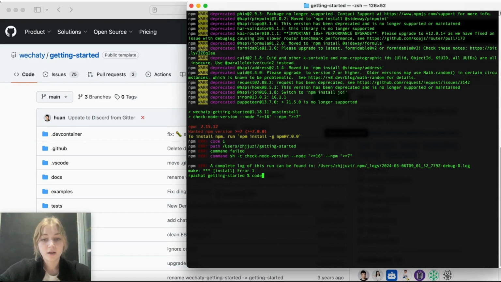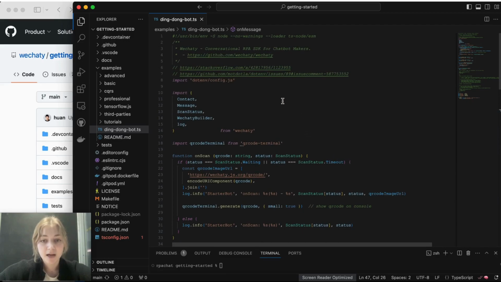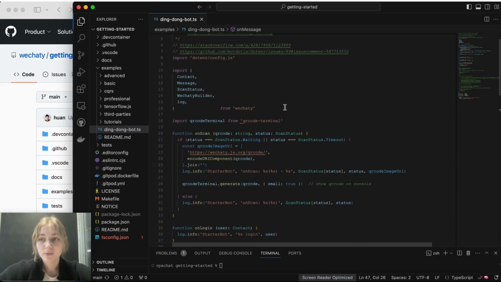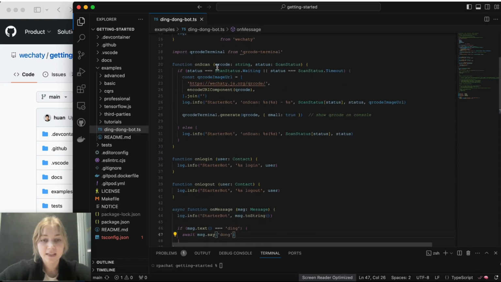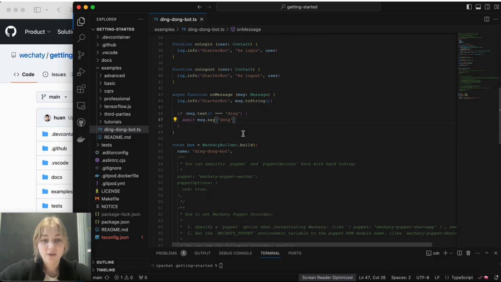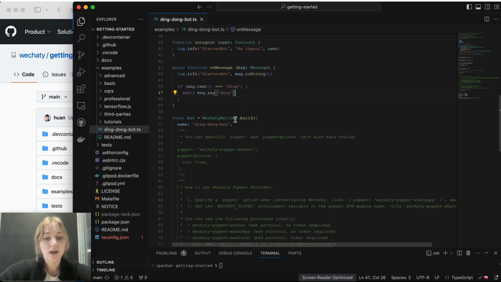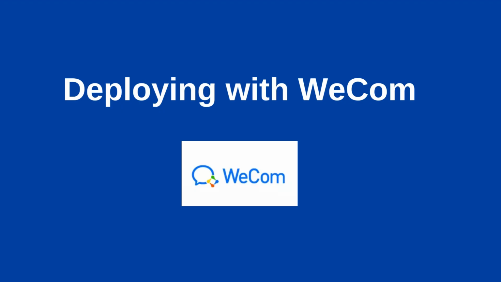With everything installed, I'll go ahead and open the Ding Dong bot file, and first taking a look at the functioning. This bot produces a QR code for whichever service you choose, and it will log actions like scanning the QR code, logging in and out, and message data so that if it receives a ding message, it will automatically reply dong. And down here, you can add specifications for your Ding Dong bot, but we can first run the project file as is without any changes.